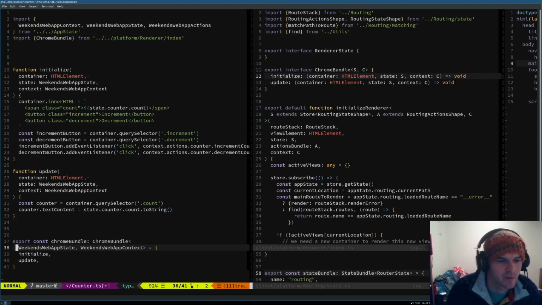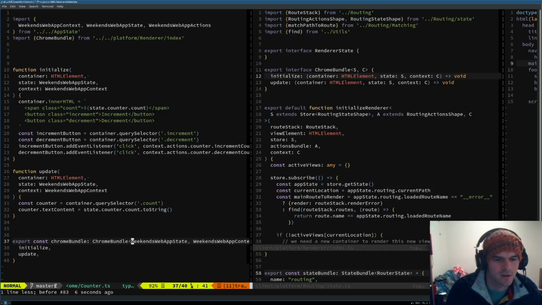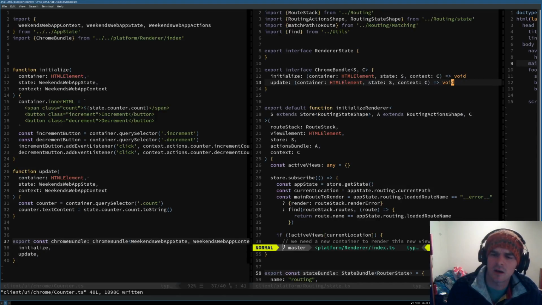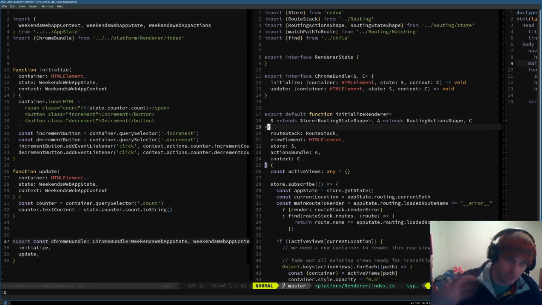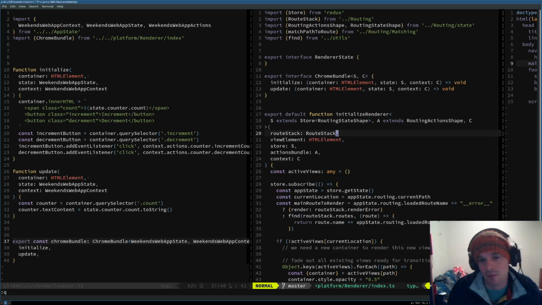I'm just going to give these a new line. It's not like it's really obscuring anything, so that's fine. Okay, we've got this Chrome bundle. Now, what could we do with this Chrome bundle? Well, let's say we provided this Chrome bundle to the renderer, and it could then do stuff. It could render these bits and pieces, right?